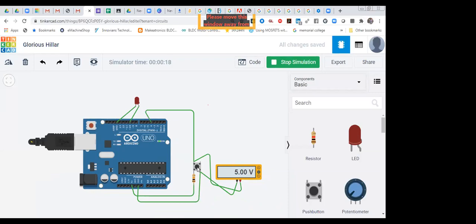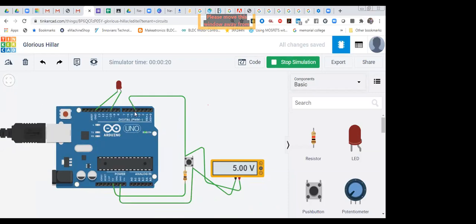So let me check it as I'm going to press it. So let me press it. Yes, LED is turning on. After releasing this button, LED is off. That you can see. This one is working fine.